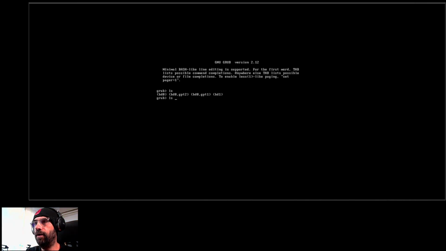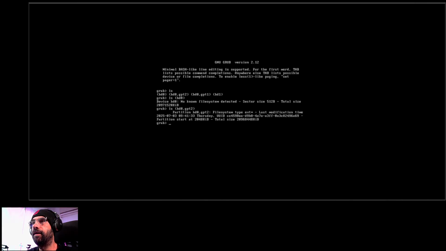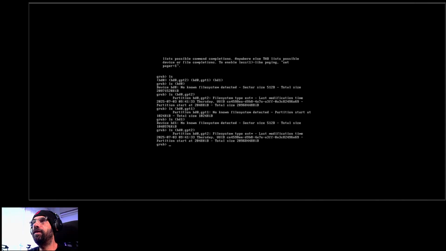Now, let's list each and every one of them, hd0. Again, you need to adapt this to your own scenario. And there you go. This is telling me that there's no filesystem detected, which means this was not formatted at all. So for our intents and purposes, this is not what we want to see. Try the next one, gpt2. And this one has stuff there. So it's formatted, most likely ext4. Good, there's data there. This one is also unimportant for now. And hd1, also unimportant. So our focus here is going to be hd0, gpt2, okay? This is the one we will focus on for now.